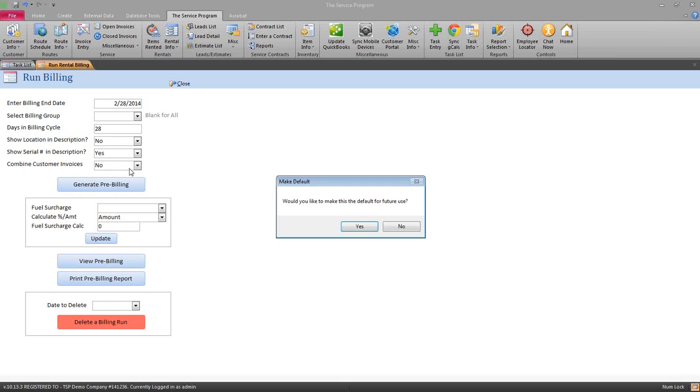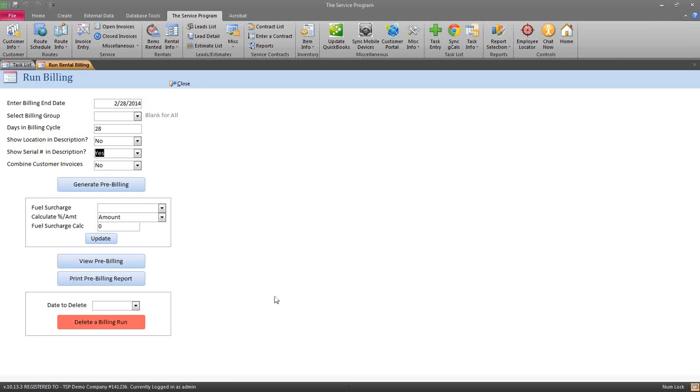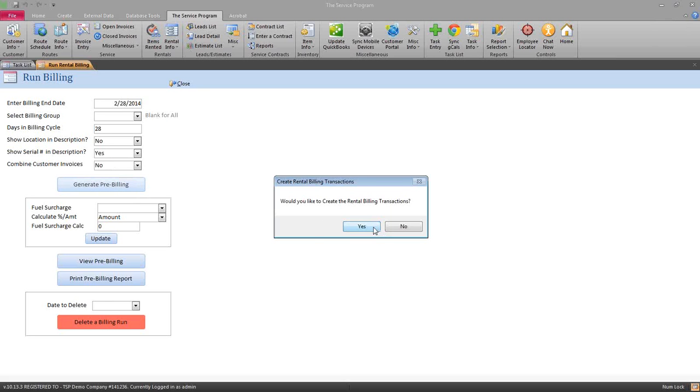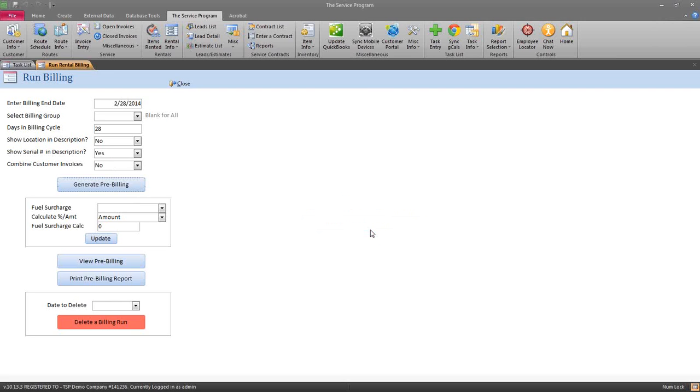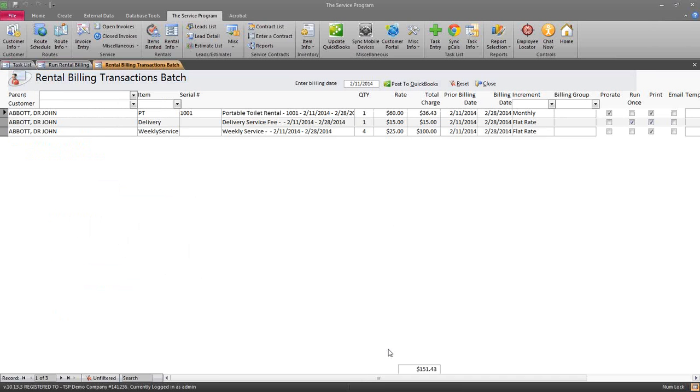I do want to show the serial number. I can hit Generate Pre-Billing. Then I can hit View Pre-Billing. And this is what would go into QuickBooks. I have a portable toilet rental, serial number 1001, from the 11th to the 28th. And it is from the 11th because this was delivered on the 11th. So it's prorating that $60 a month because they didn't have it a full month this term.